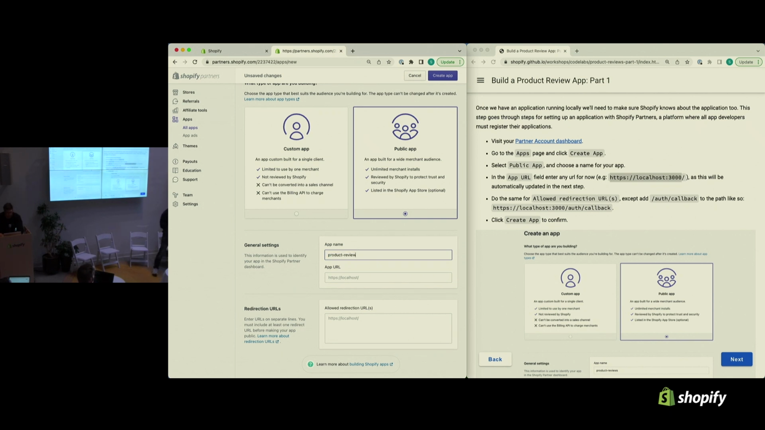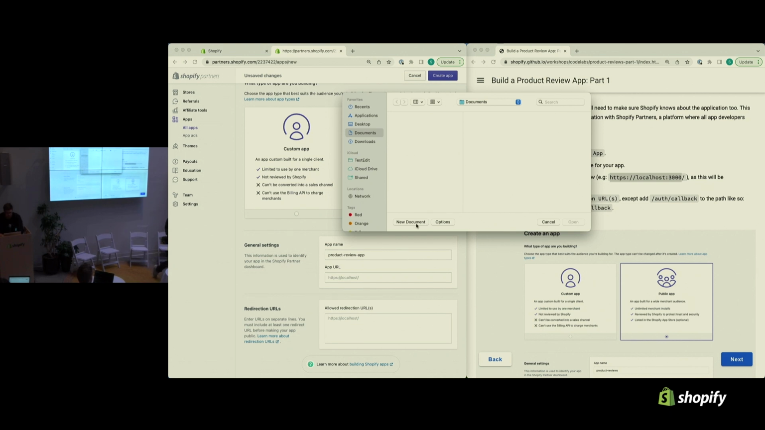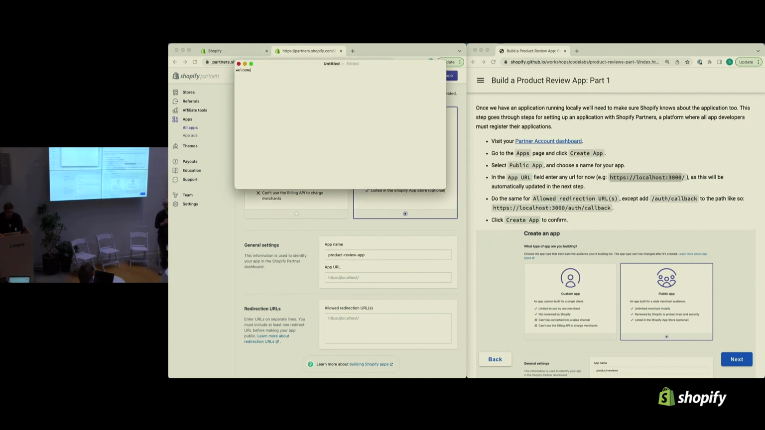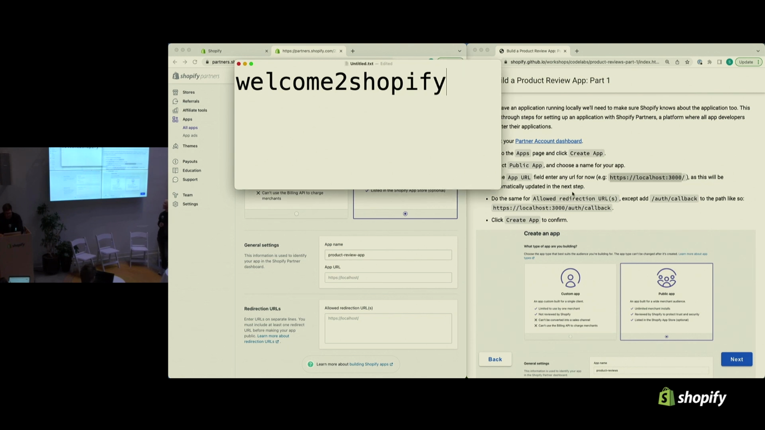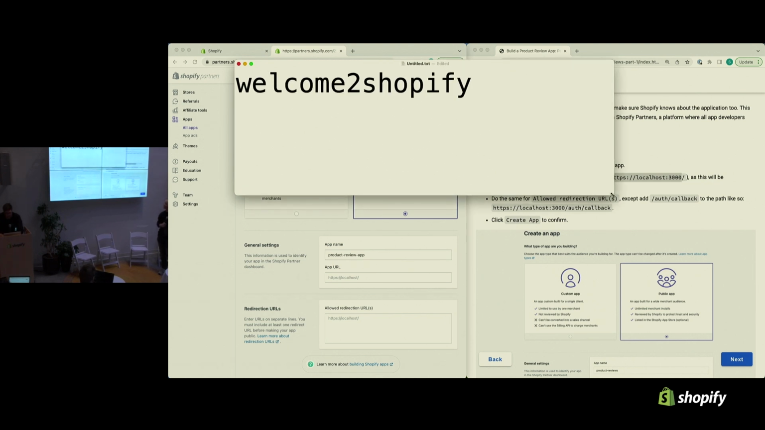The Wi-Fi password is welcome to guest. Sorry, welcome to Shopify, sorry. Welcome and Shopify, all lowercase, and the 2 is the number 2. Yes, that is the Wi-Fi password. Welcome to Shopify 2, all lowercase, number 2.